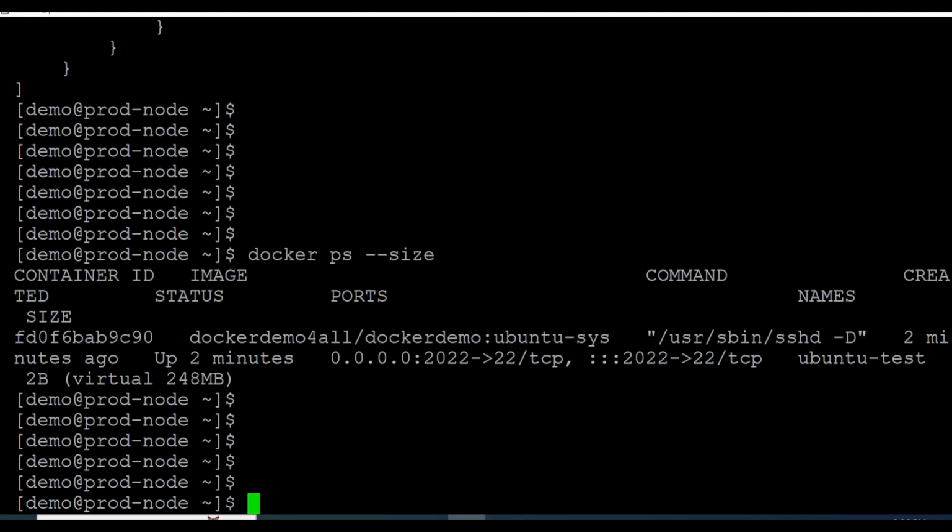Just because we have not defined it, it is taking whatever basic minimum is needed at present, and depending on the requirement it will keep on increasing, and it will keep on pulling from the actual capacity that is allocated to the node.